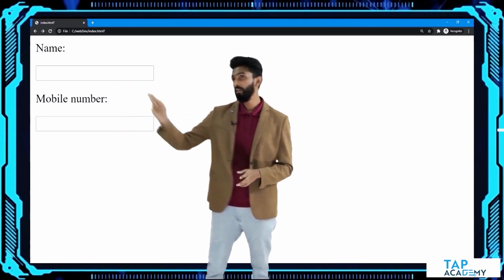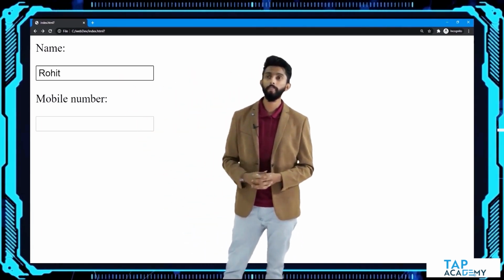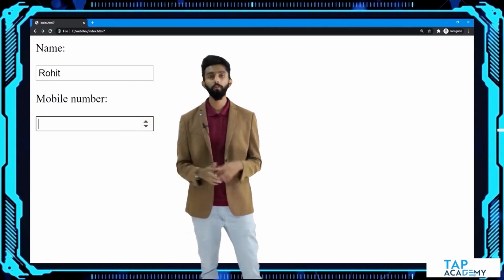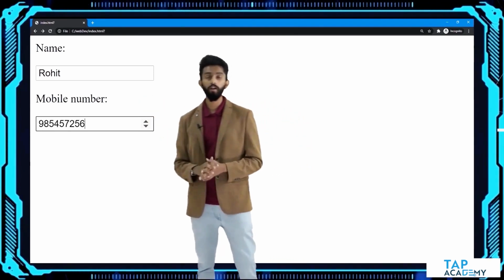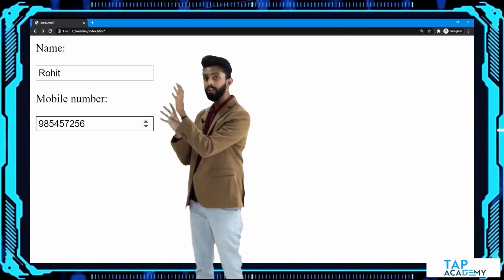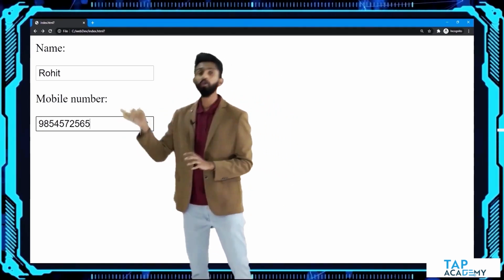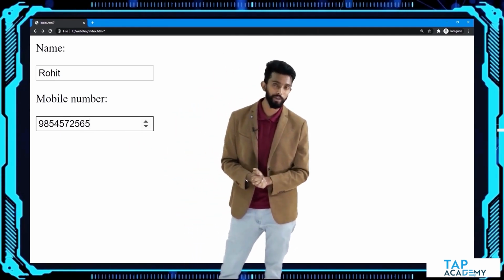But in the name, let us see. Let me try typing Rohit. Definitely I can type it. In mobile number, let me try typing some 10-digit mobile number. I will just type it. So it works clearly. But what I want you to understand is, yes, you have filled the details in the form, but are you able to submit it? No, because clearly there is a lack of a button called the submit button.